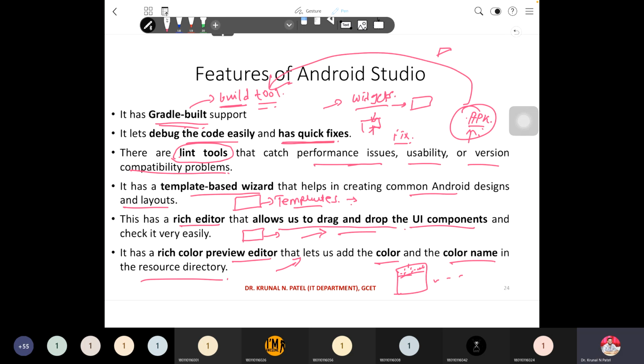Are we clear? So basically, the Gradle tool is a compiler: if no errors are found in the application, then the application is built and run on our emulator or the phone. Yes, exactly. Is there any doubt, anyone, guys?